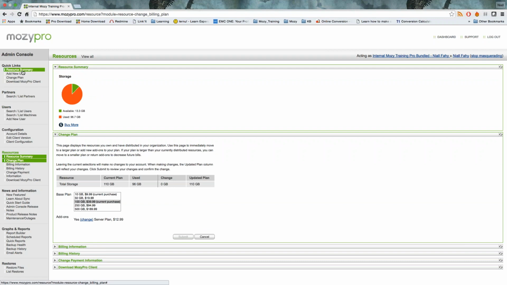Okay, so just to jump back to the resource summary, you'll see it here on the screen. The resource summary here will tell you how much storage you have on your account and how much you're actually using. So here you'll see you have 13.3 gigabytes available, and I'm using 96.7 gigabytes on my account. If I wish to upgrade my plan, I have the change plan function there, and I have my plan here. You'll notice that the submit button is grayed out until you actually change the plan in any way. That's when the submit button becomes clickable. Until that point, it's not clickable because obviously you haven't changed anything and there's nothing to submit.